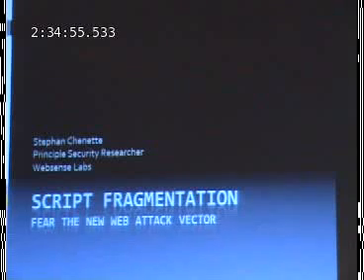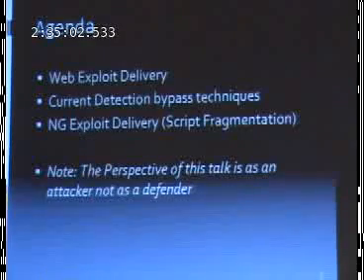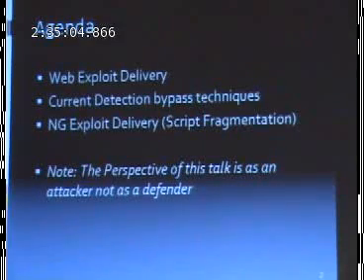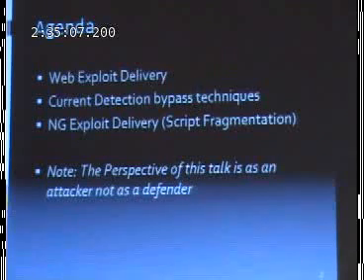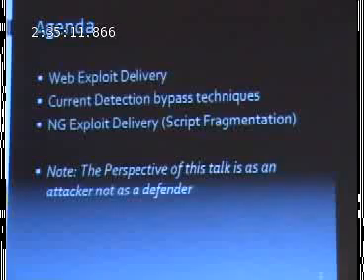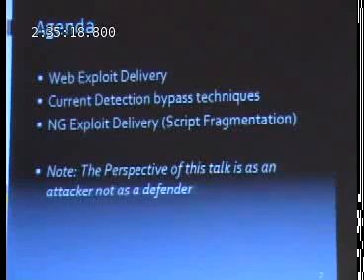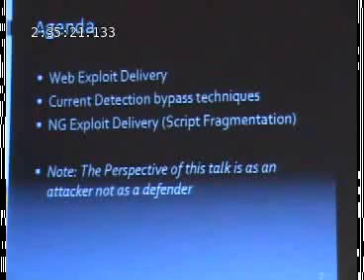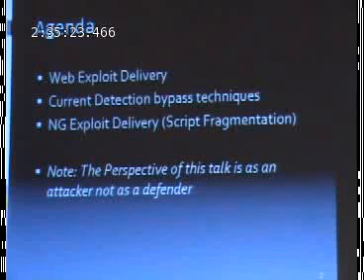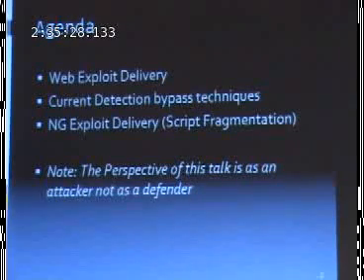So what I'm presenting today is an attack I call script fragmentation, and I want to share some of those details. The agenda is that we're going to be talking about web exploit delivery, how it currently exists. We're going to be talking about how attackers on a day-to-day basis attempt to bypass any detection that's put in place, both on the gateway and on the desktop. And then we're going to talk about next-generation exploit delivery. One of those techniques is script fragmentation.